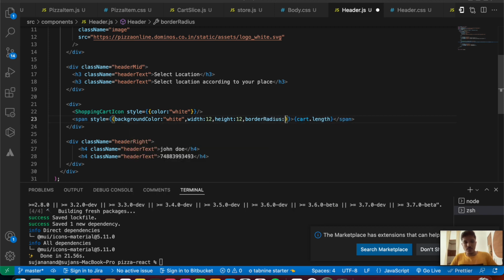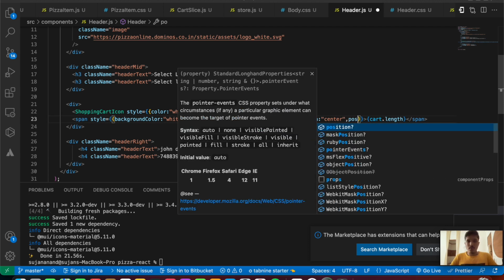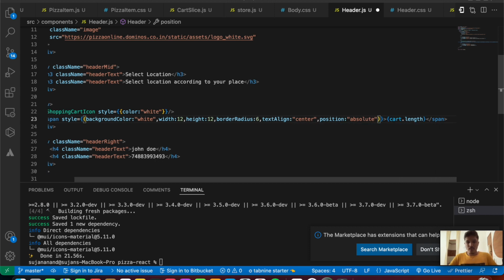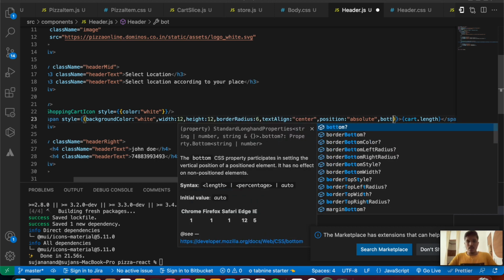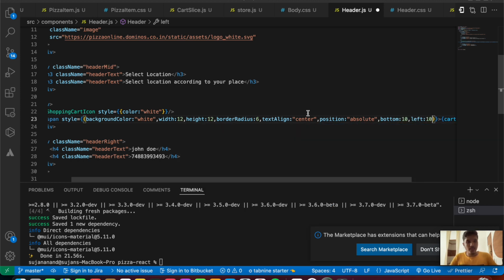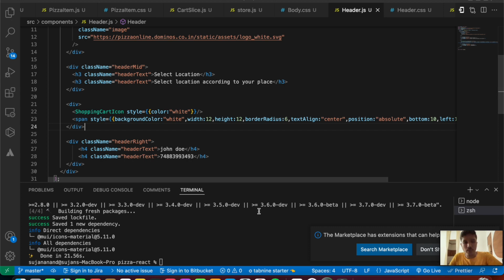Border radius of 6, and we're going to say text align of center. Save the file, and we're going to give it a position of absolute, and we're going to give a bottom of 10, and we're going to give a left of 10. Okay, so let's save the file. Let's check out our web page once.